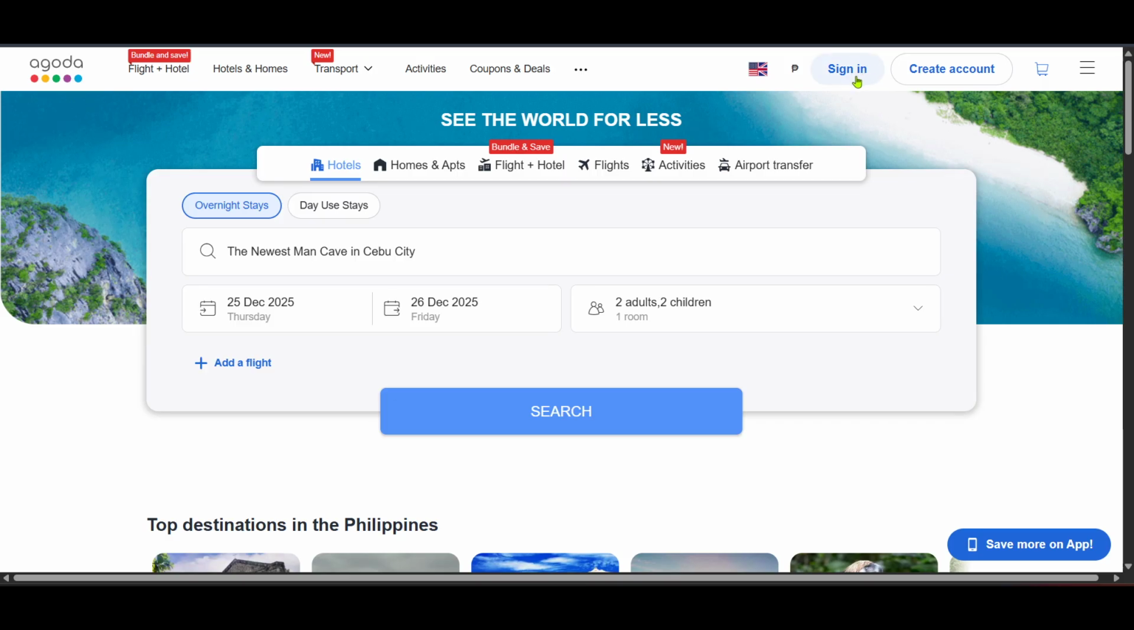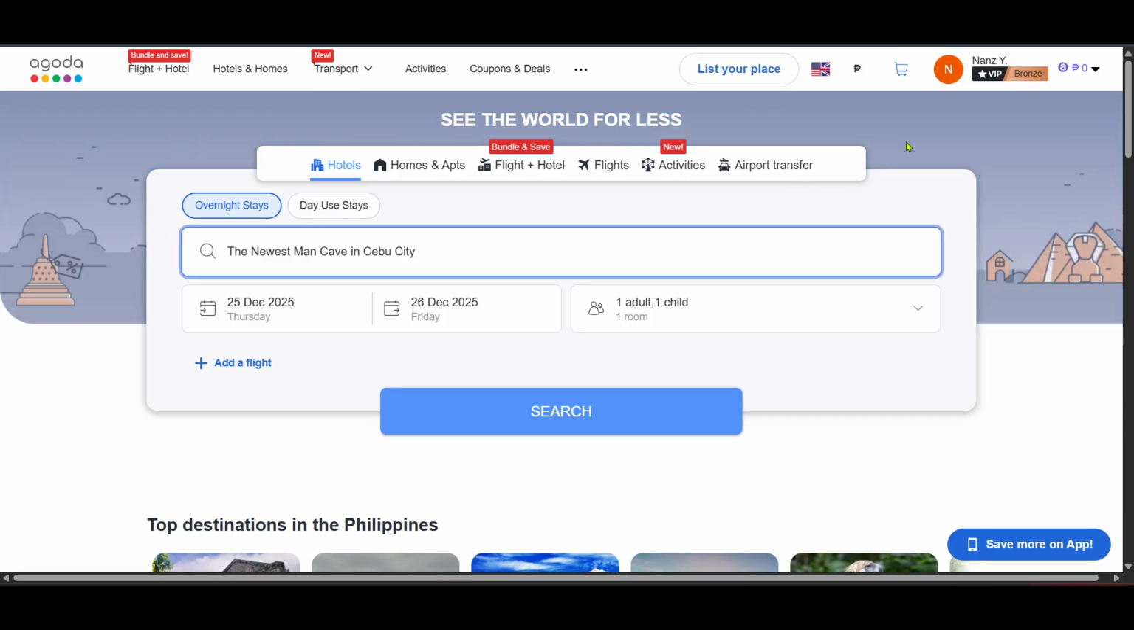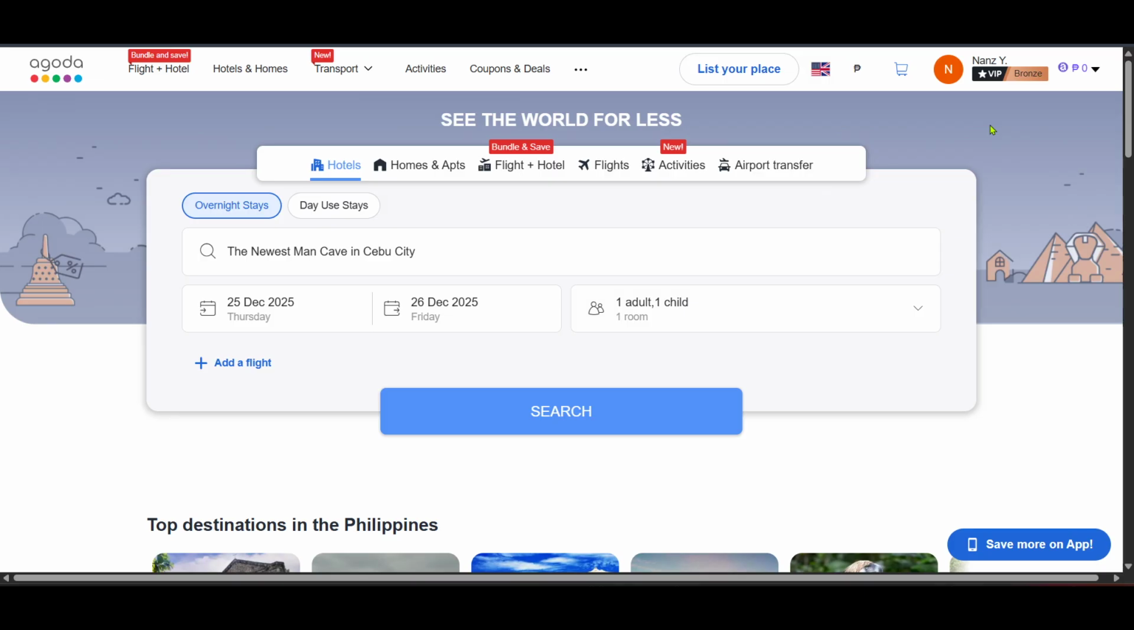For a seamless login experience, you might choose to sign in using Google. This option not only speeds things up but also spares you the need to remember another password. Once you're signed in, you'll be redirected to the Agoda homepage. This is your central hub where you'll find various options catering to your travel needs. But today our focus is on the profile settings.